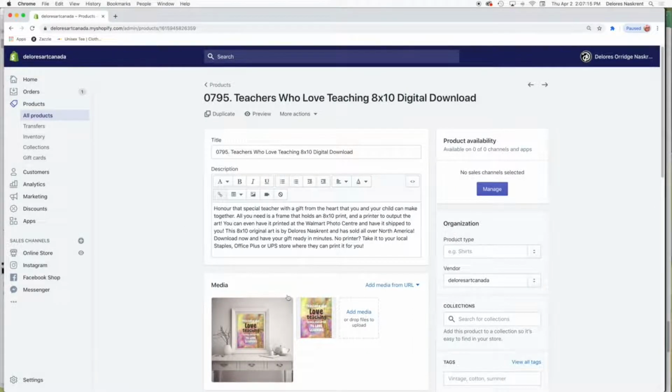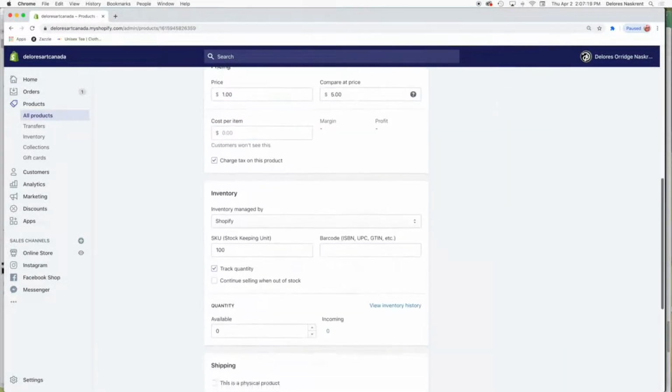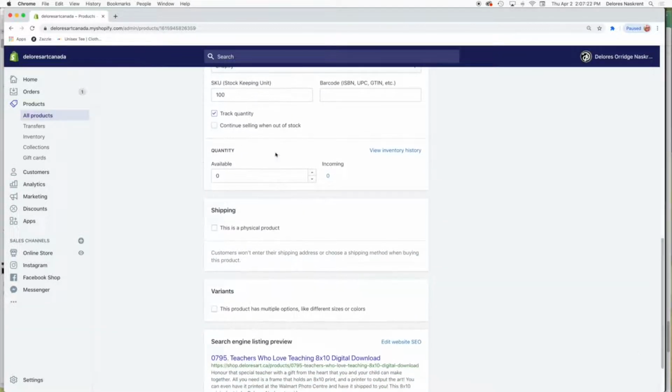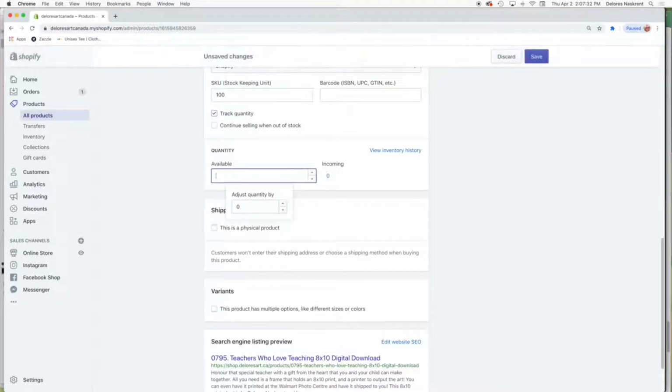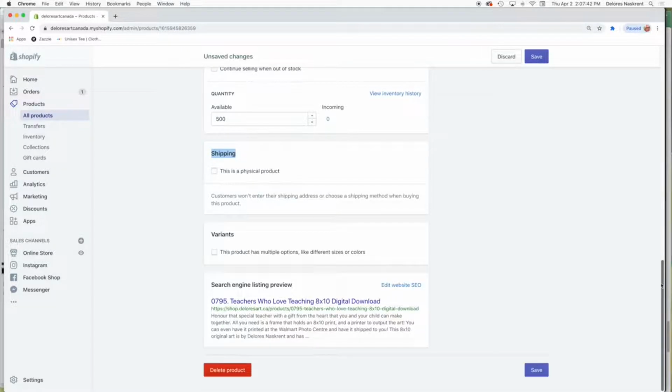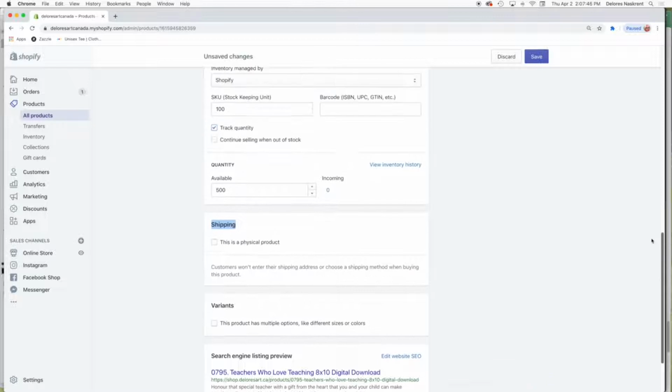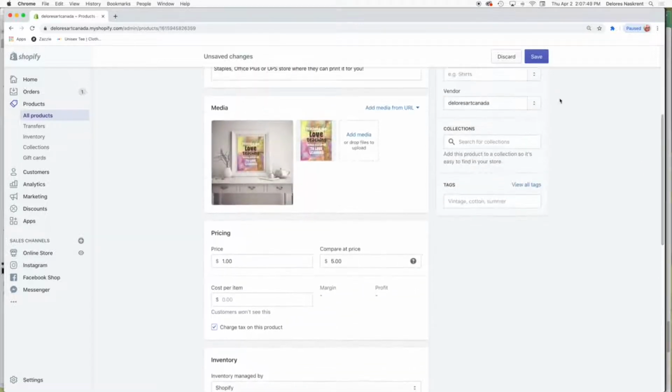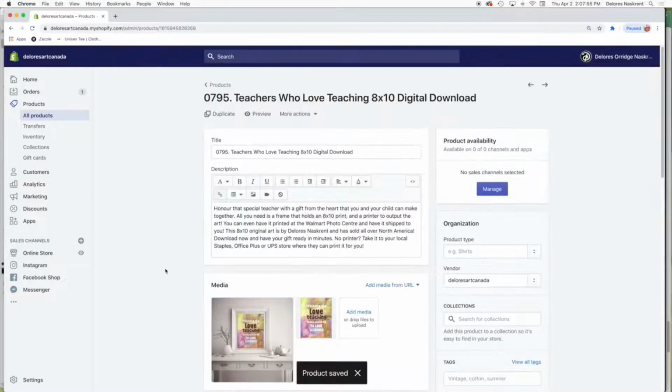So we were going through this, and one of the things you want to do too is give a quantity of what's available. Otherwise it's going to show as unavailable because there are none. So I would put, I don't know, 500 or something. Doesn't matter what the amount is. You can always go in and change this. Not a physical product. Let's see. I think we're good here. I am going to click save, and now my product is available.